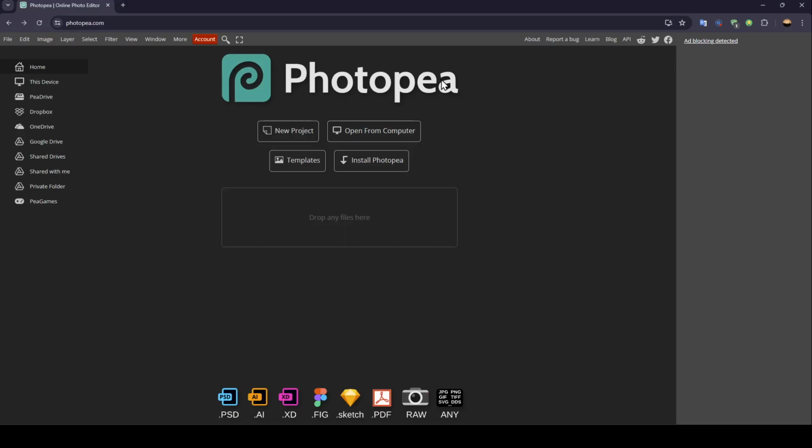In this video, I'm going to show you guys how you can save a photo as JPG file in Photopea. So if you guys want to learn how to do it, just follow the steps that I'm going to show you. As you can see guys, I'm right now in Photopea and this is how the homepage looks like.